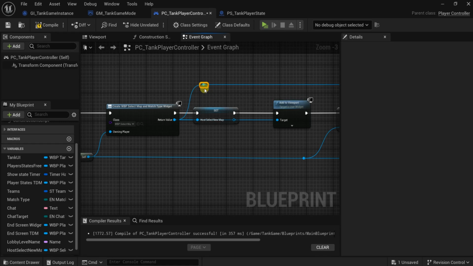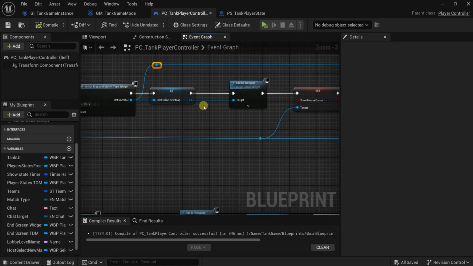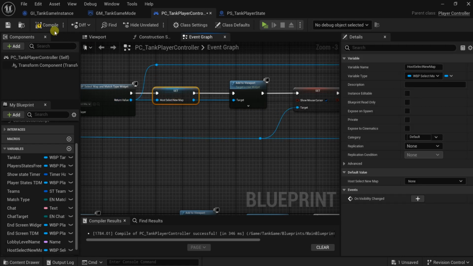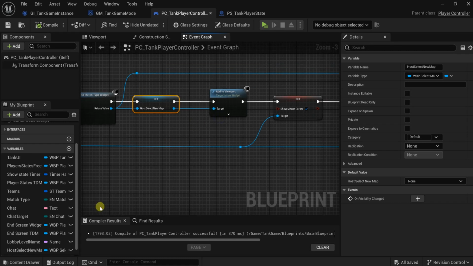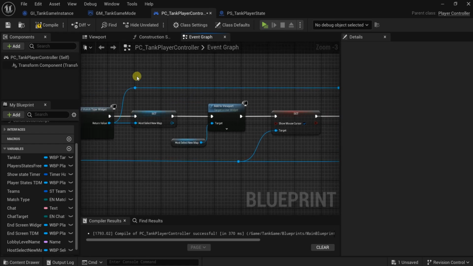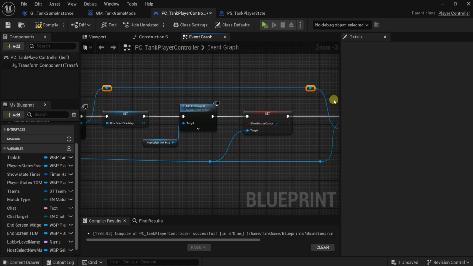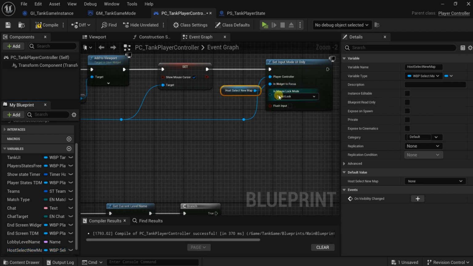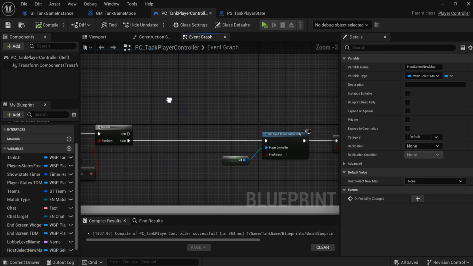We just move this here. And put this here. Or to make it cleaner, I'll put this one here. Disconnect this, also disconnect this one, and put this one here. Now let's go back to our branch here.